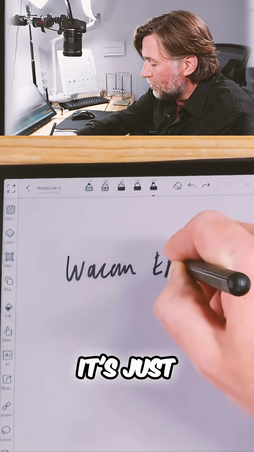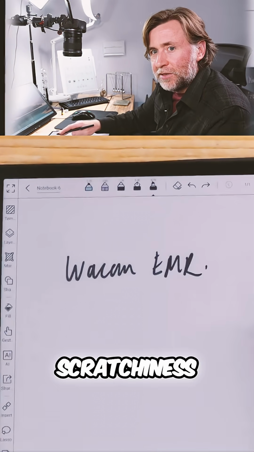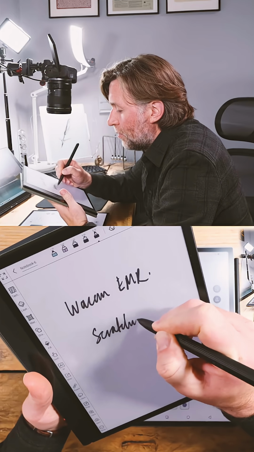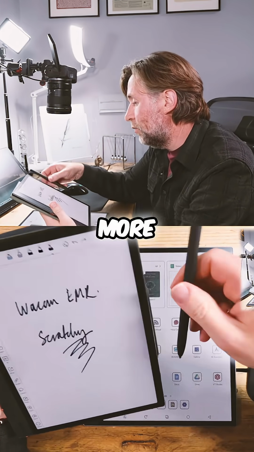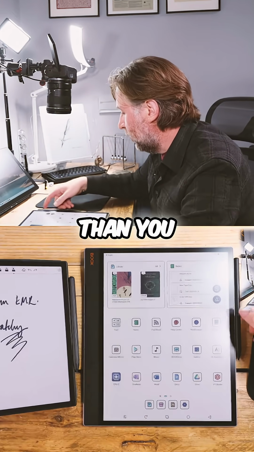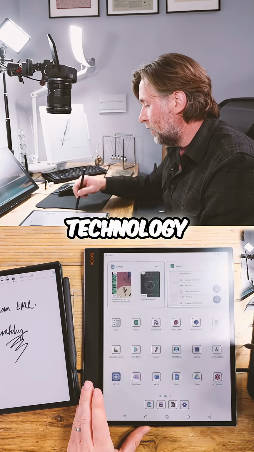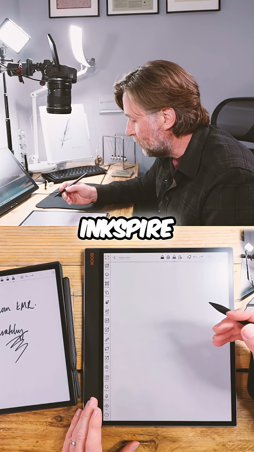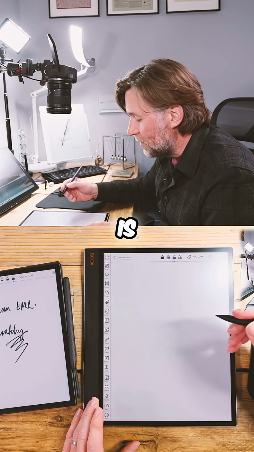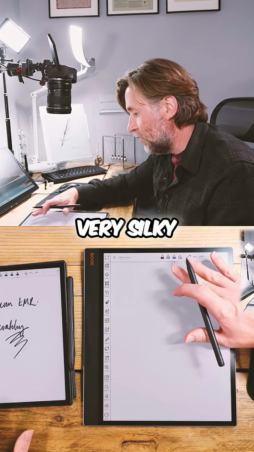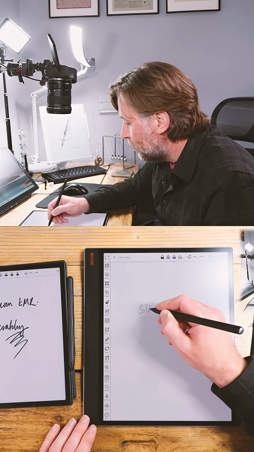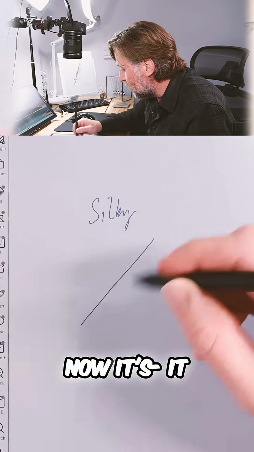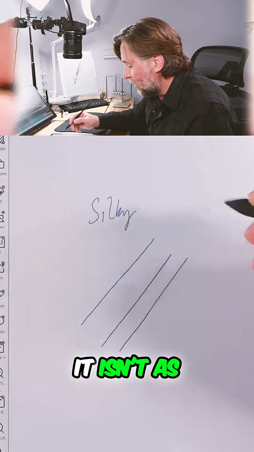Yeah, I mean, it's just great. And you can hear that scratchiness on there. Yeah, this has got a textured screen. It's actually more important than you might think. And actually, the technology of the Inkspire stylus is not the only thing that's the issue. It is a very silky screen here. And you can just see, no, it isn't as good. It isn't as crisp.